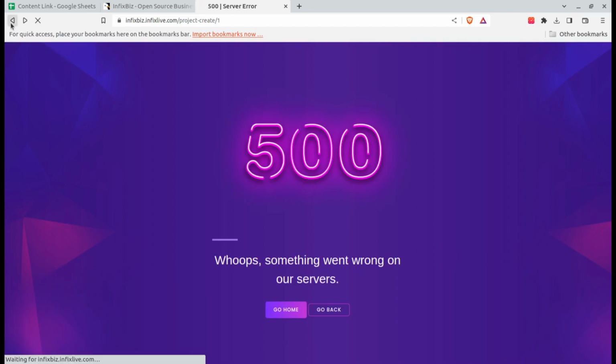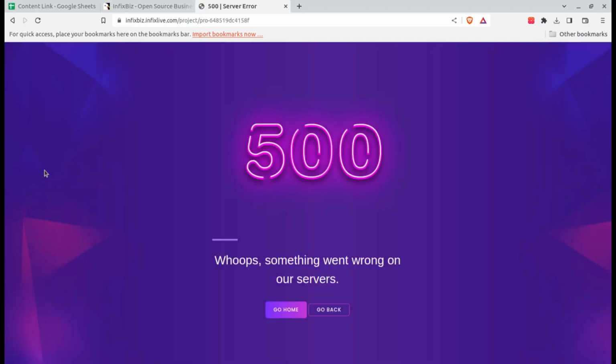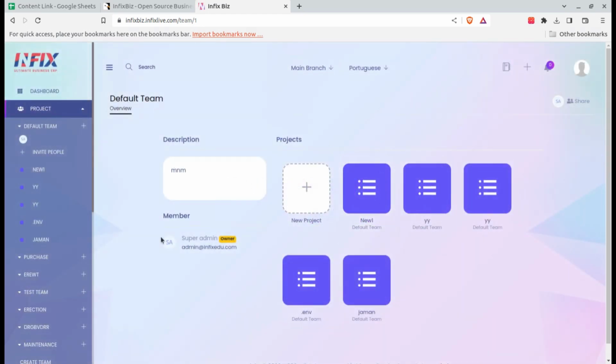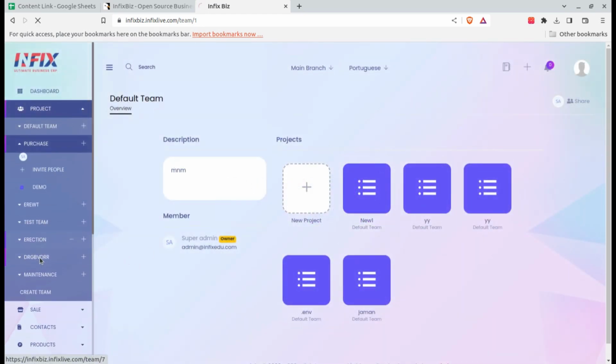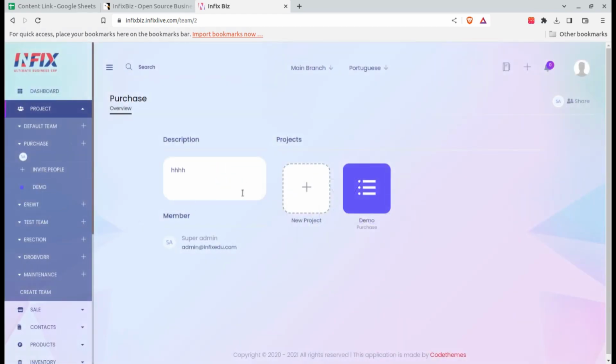Somehow it is not available in the demo instance, and you can invite people to your projects. Like these are projects, and you can check the project labels, what is going on in the project. So this is the demo instance from the developer itself. Somehow it is not working. I'll definitely check with the developer. But yes, these are the things available. Next is the purchase module, where we can invite people for using this module.